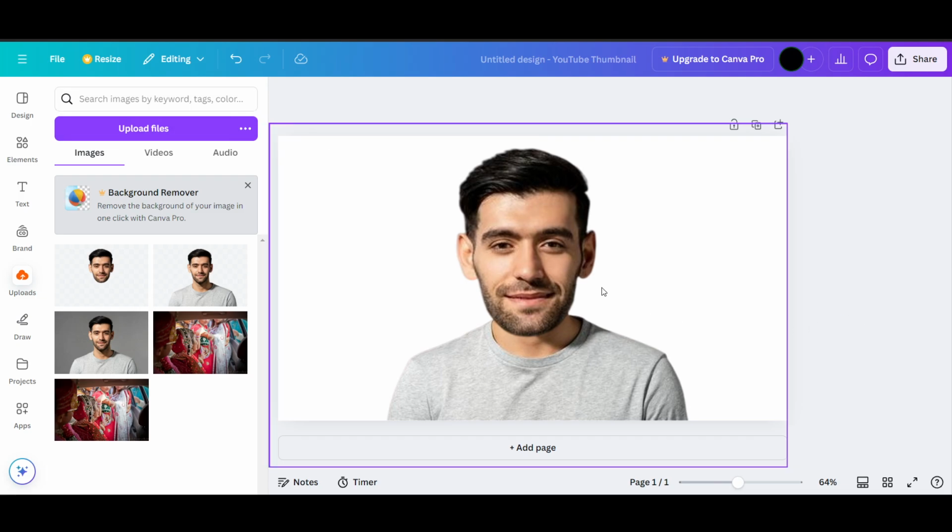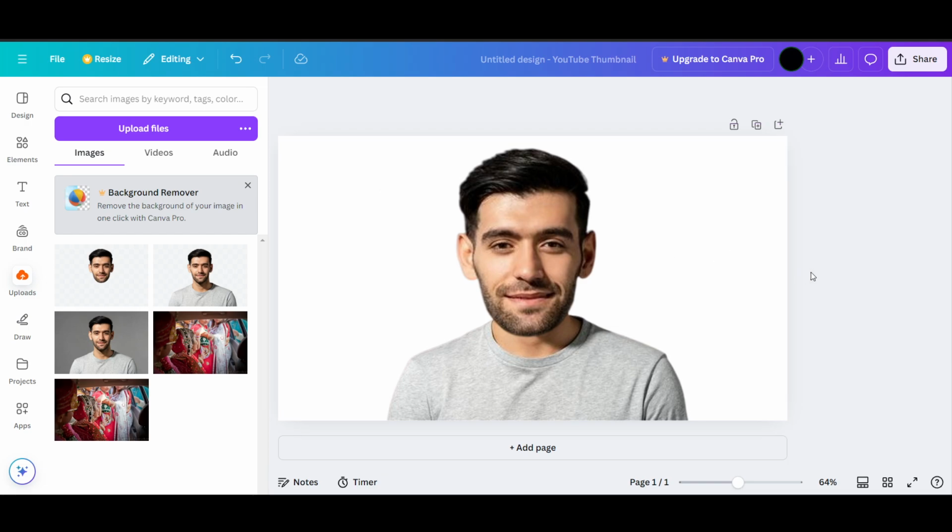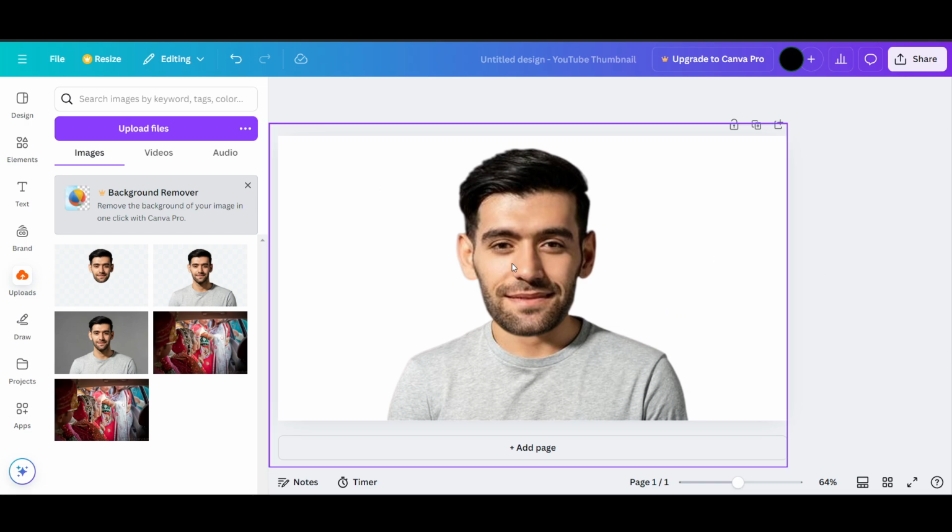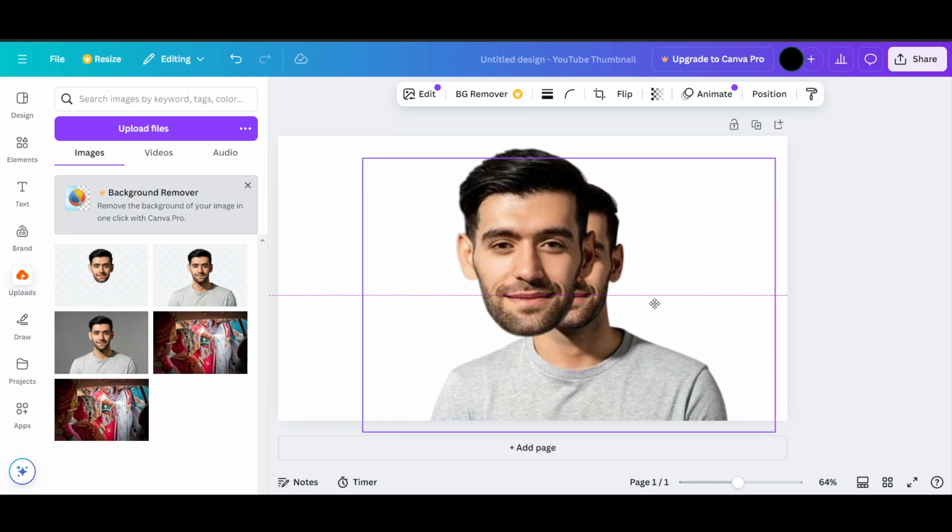But if you're looking for everything to be inbuilt in Canva, it's not. There's only a background remover and nothing else, right? So this is how you can do it.